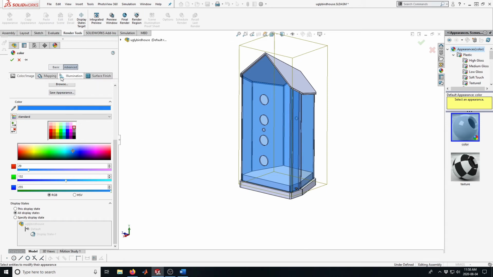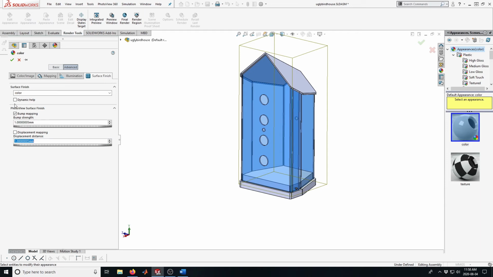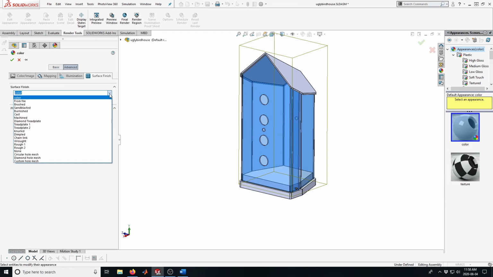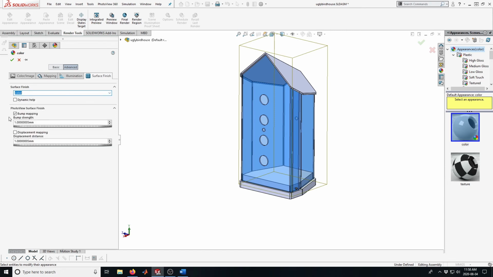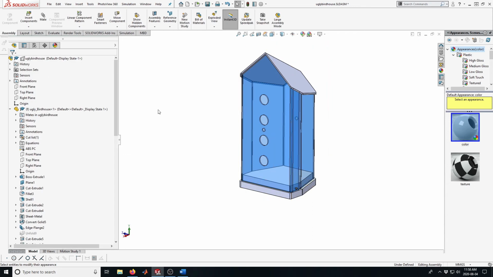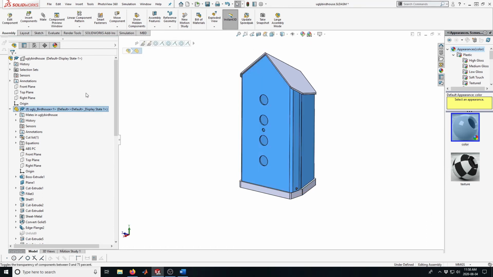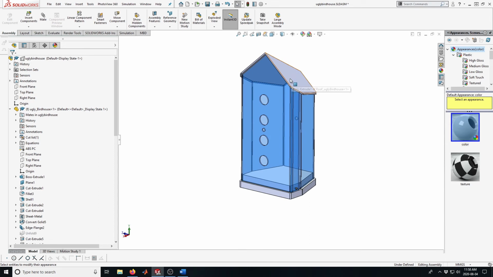I can look at these other things as well. So for instance, the surface finish. I could try some different surfaces. Some of them are pretty weird. The color just ends up being a color. And if I click the OK button, then what you'll see, first of all, my birdhouse is blue. It's still transparent, but if I make it not transparent, now it's that intense blue. Doesn't look very realistic, but then it does look like a model.